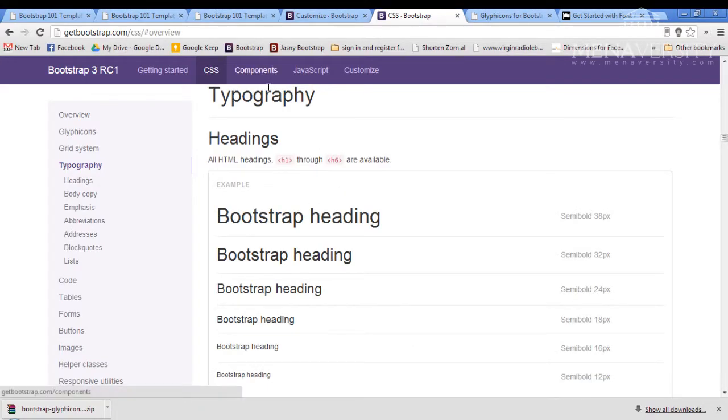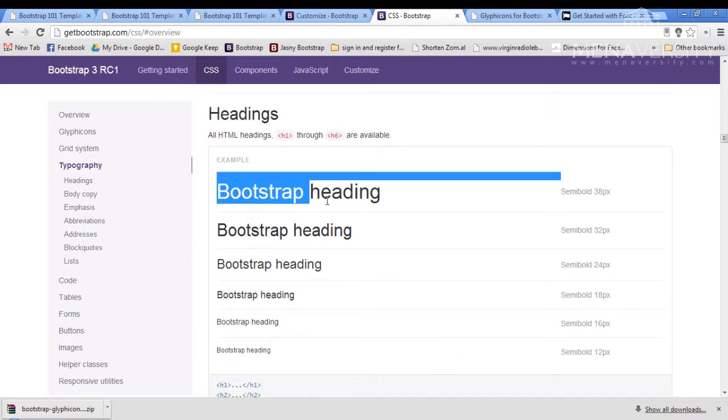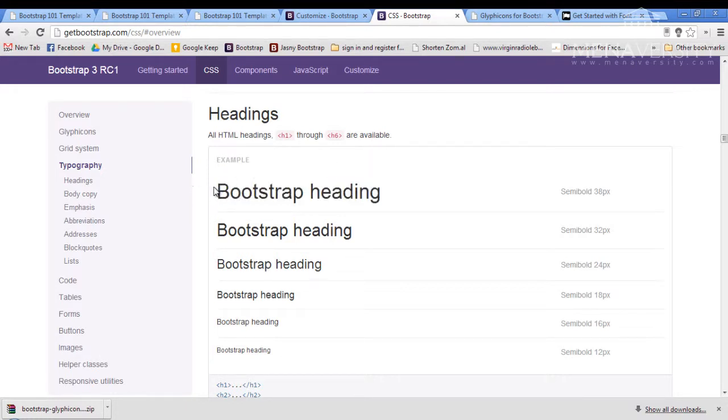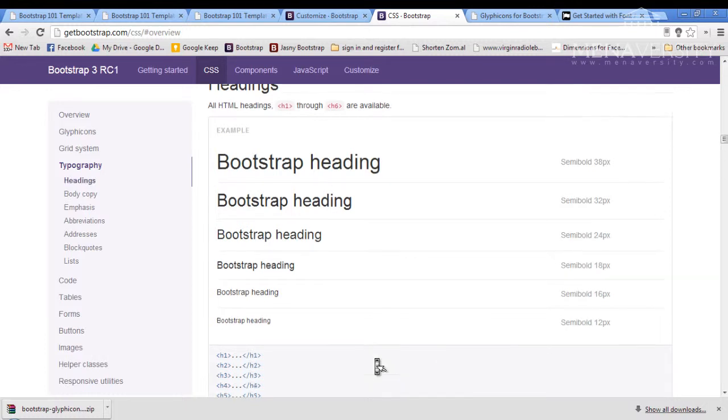Bootstrap also helps us with our typography. Bootstrap offers us a lot of font styling, from font size to font weight to different styles for enhancing our font. So let's say I want to use the heading attributes. It's simple because Bootstrap gives us default styles for that. Let's say I want to use my H1, it's semi-bold with 38 pixels, my H2 is 32, my H3 is 24, H4 is 18, H5 is 16, and H6 is 12 pixels.